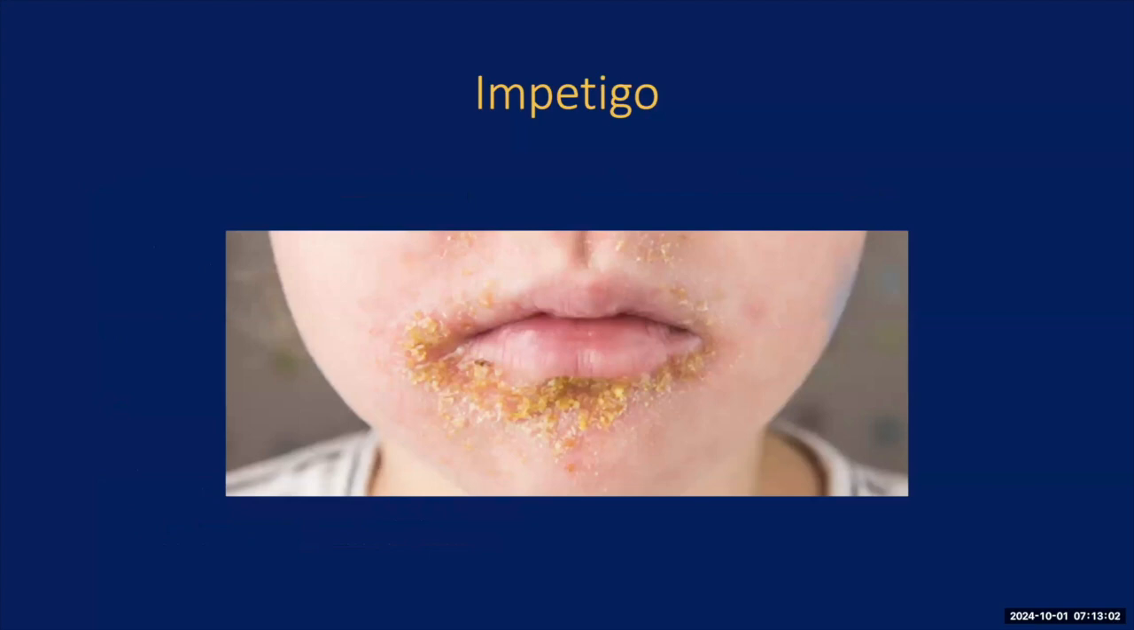So this is a typical example of impetigo. You can see what is described as a honey crust. You can see this yellowish crust that is found in the perioral area of the skin. And of note, typically it is found on the face. Not exclusively, but typically.